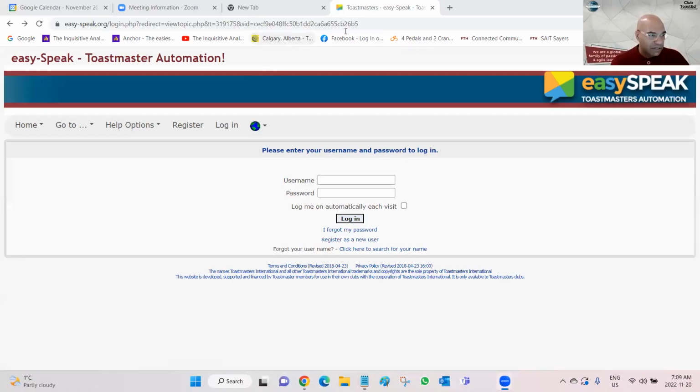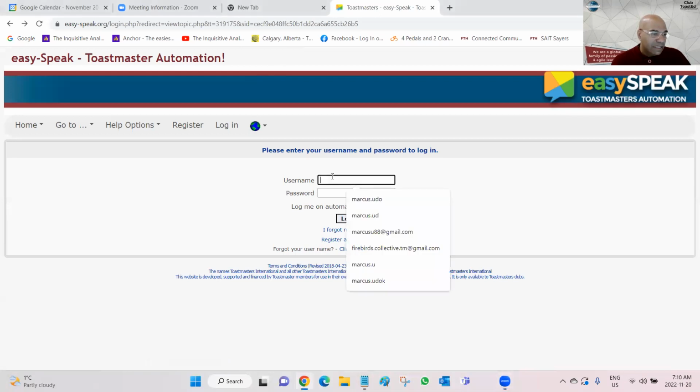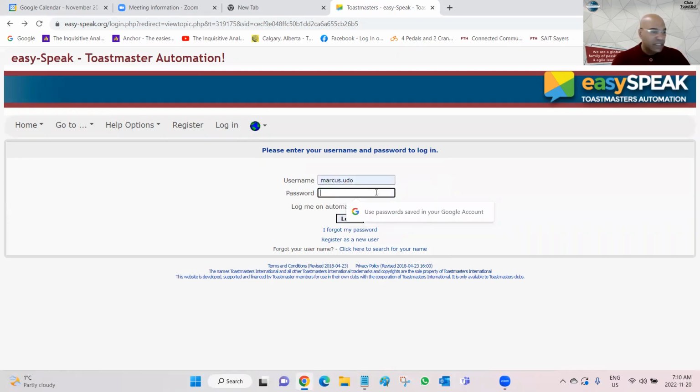So this is Easy Speak. Now, there are 3 Easy Speaks. There's one for the United Kingdom, there's one for Central Europe, and then there's one for everyone else in the world. The one we use is the one for the entire world. If you don't have a username ID for Easy Speak, we can create one for you. So if we don't have one, just contact me and I will set you up.